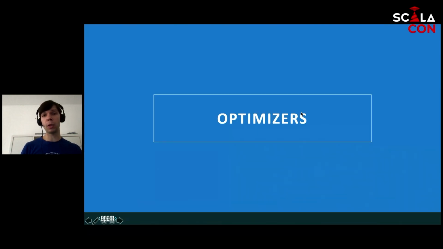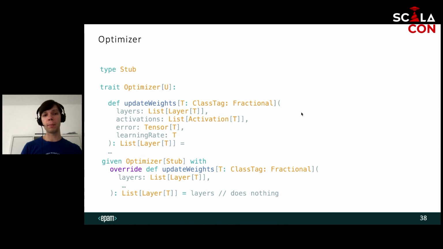So now we're coming back to optimizers. The optimizer is the final part of the deep learning, or gradient-based machine learning, approach. An optimizer only has one method, update weights, so it's represented as an optimizer trait. For a type stub, if we define one, it would do nothing. It just takes the layers and other parameters and returns the same layers.